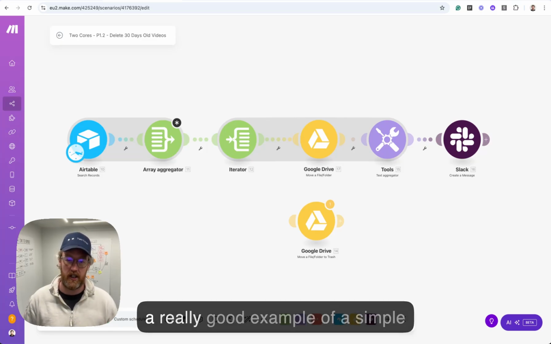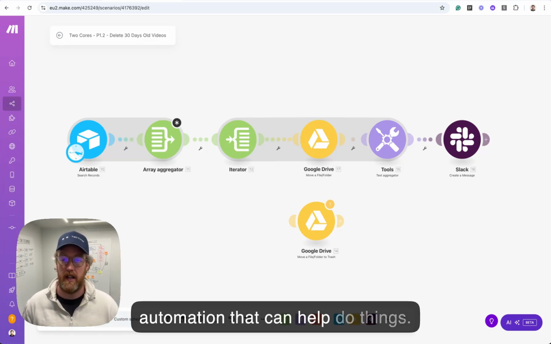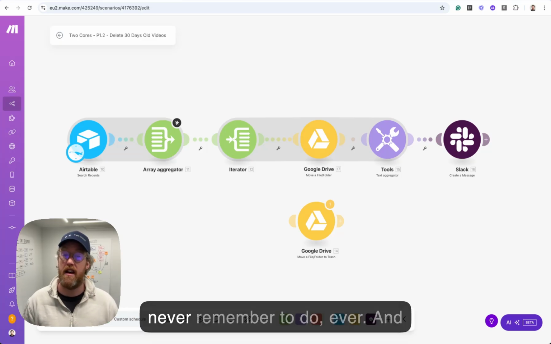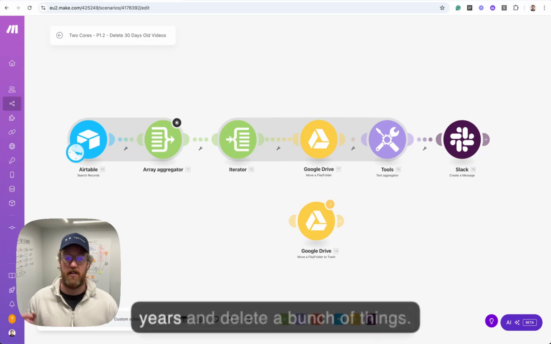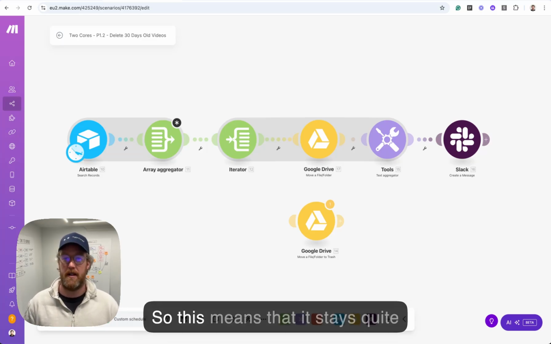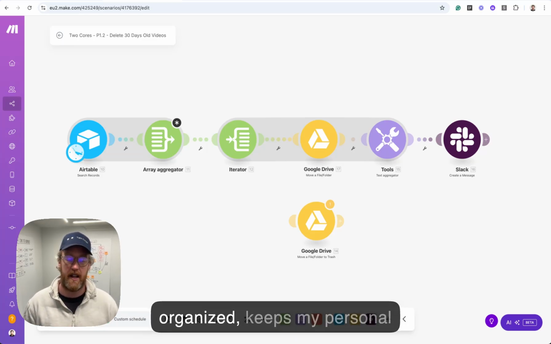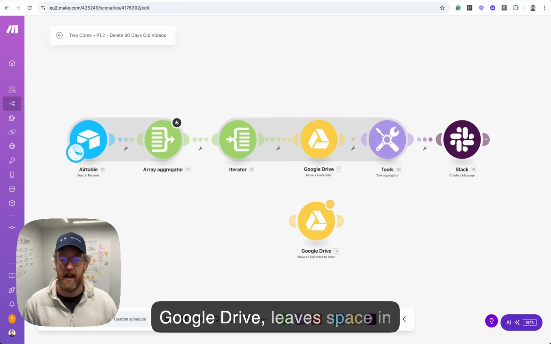This is actually a really good example of a simple automation that can help do things, because this is something I would never remember to do ever, and then I'd come in here in like 3 years and delete a bunch of things. So this means that it stays quite organized, keeps my personal Google Drive, leaves space in there.